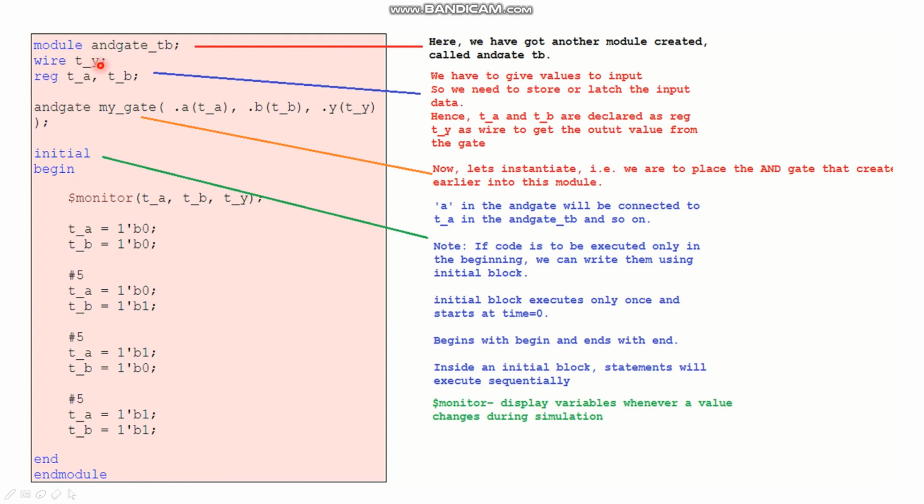Okay, so module and_gate_tb, I changed the module name like this, with _tb, which marks it as a test bench. The output t_y I have taken as a wire data type, and as the register data type I have taken two inputs, t_a and t_b.